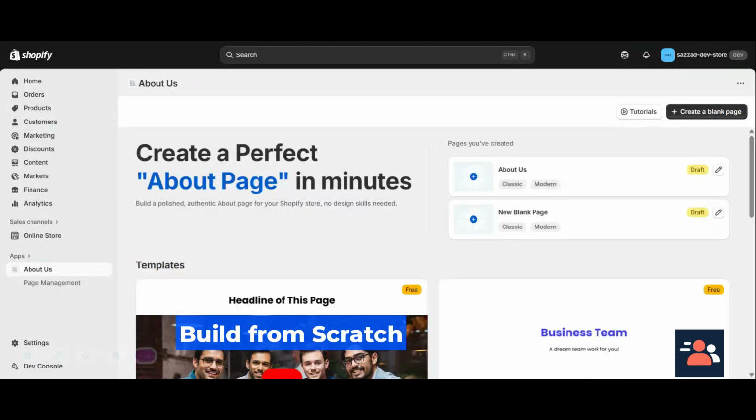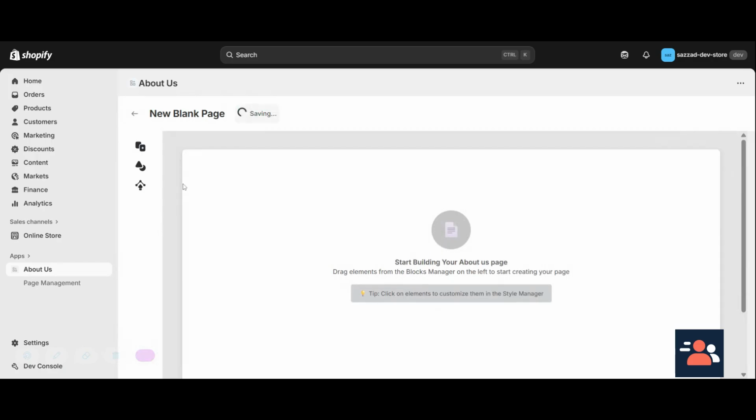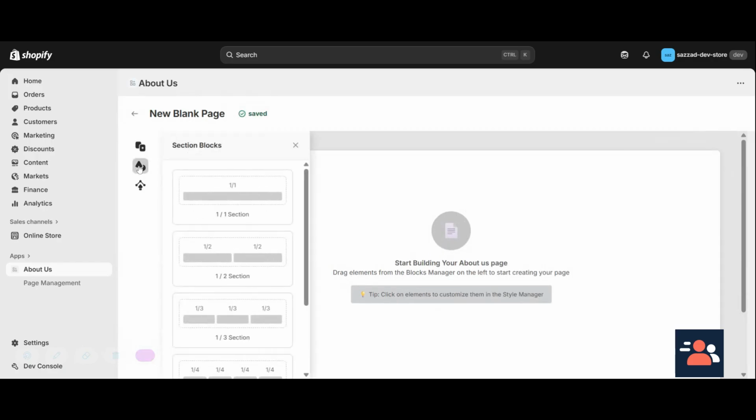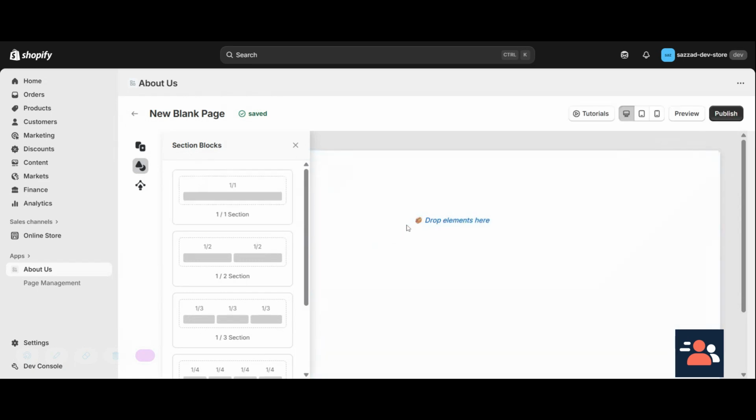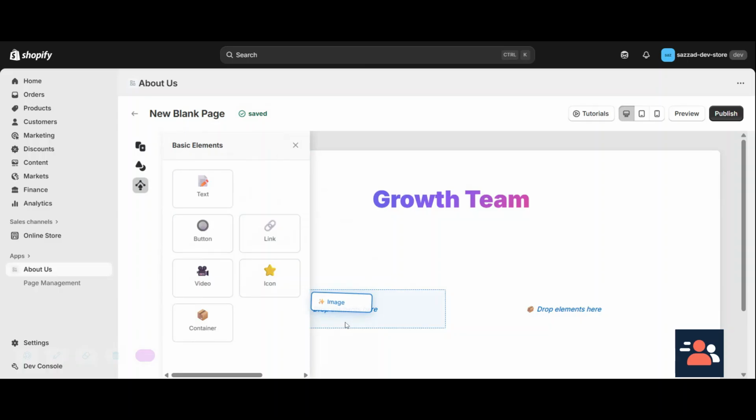If you choose to build from scratch, click this button to start with a completely blank canvas. From here, you can add section blocks in any order and style them exactly how you envision. To add an image, first click Section Blocks. Select the section you want, and it appears on your canvas. Then, click Elements to add text, buttons, images, or any other component.